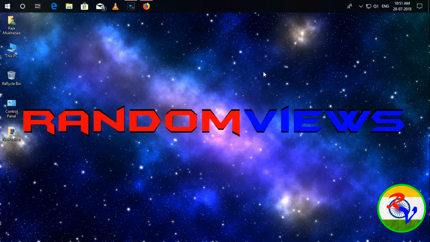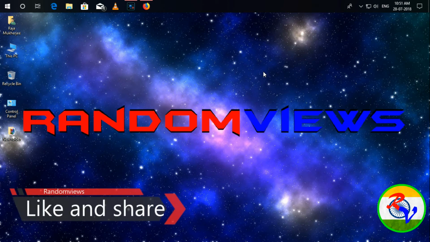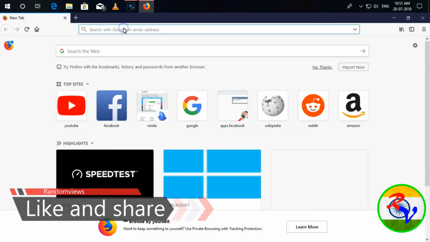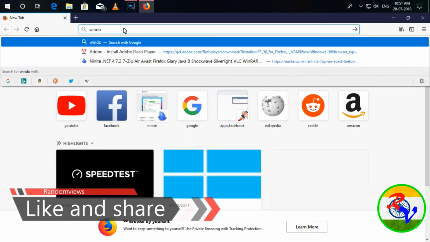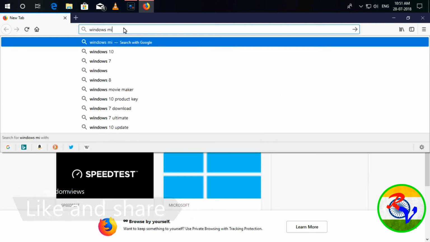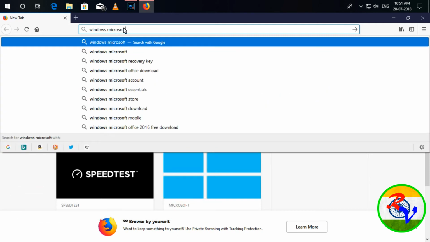Even after all that, if the problem is not solved, then what you can do is go to your browser and type Windows app troubleshooter or Windows Store troubleshooter or Windows Store Microsoft Store install fix troubleshooter. You can type anything with Windows Store troubleshooter in it and click on enter.